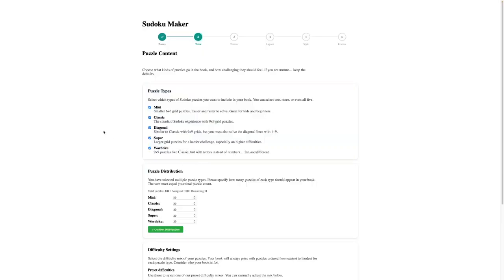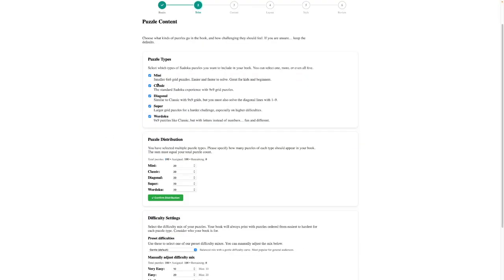Here, the content page, you select your puzzle types. We have these 5 types that you can choose from. Mini, which is like small, easy ones, good for beginners and kids and whatnot. 6 by 6 grid. The standard Sudoku is 9 by 9. Diagonal, which is 9 by 9, but where the diagonal lines also have to be solved. Super, we have a 12 by 12 grid, so much larger, much more difficult. And finally, we have Sudoku, which is with letters instead of numbers.